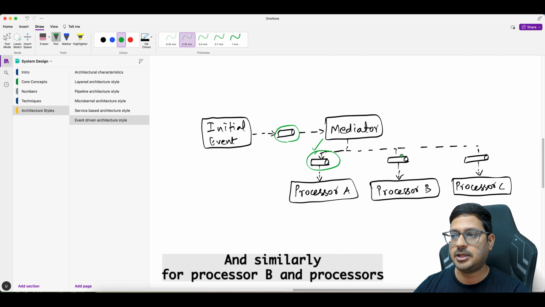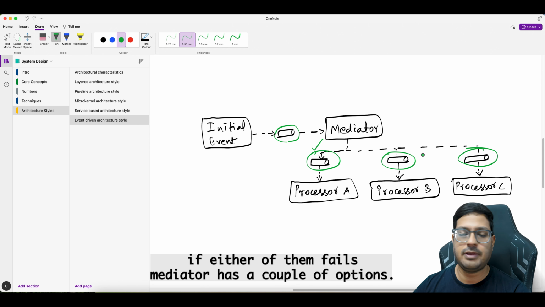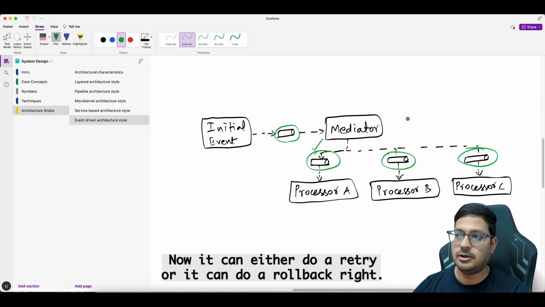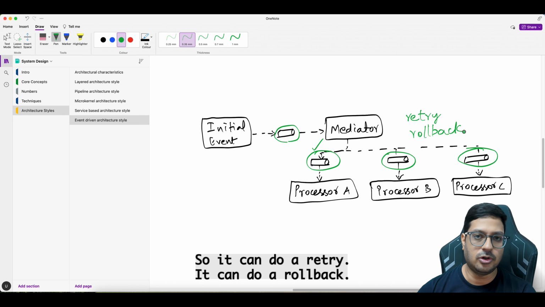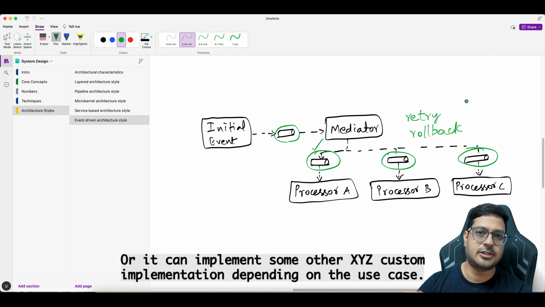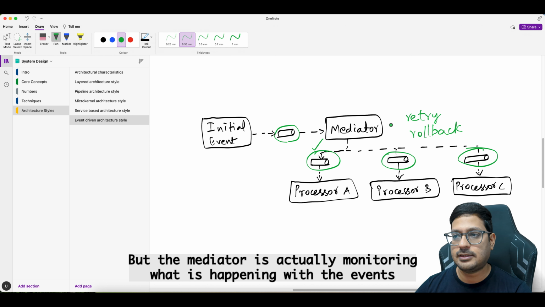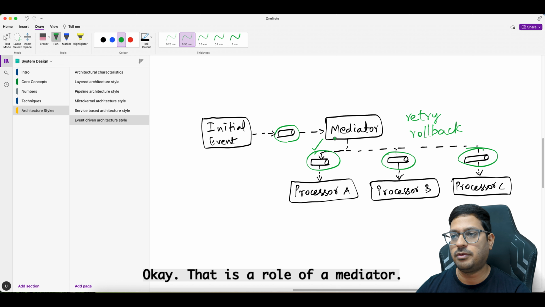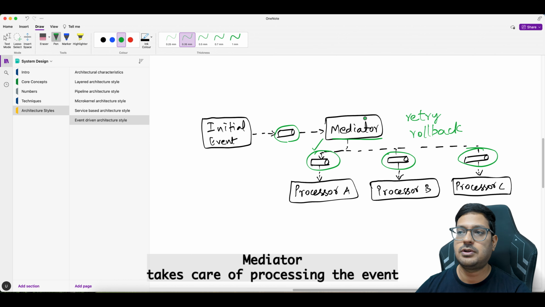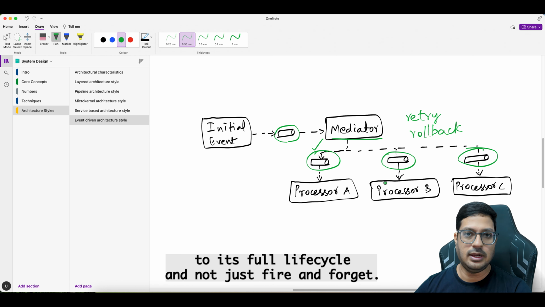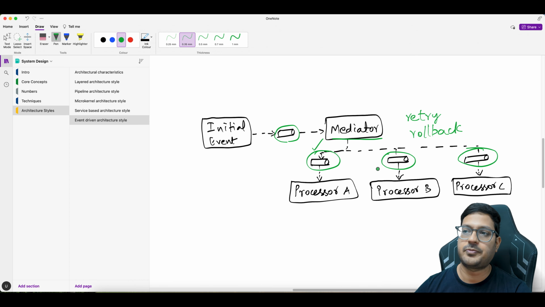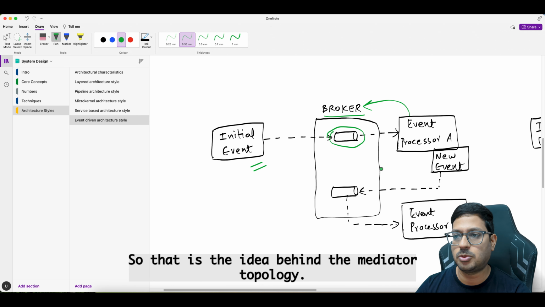Only then is this event deemed to be successfully processed. Similarly for processor B and processor C, if either of them fails, the mediator has a couple of options. It can do a retry, it can do a rollback, or it can implement some other custom implementation depending on the use case. But the mediator is actually monitoring what is happening with the events that are fired. That is the role of a mediator. The mediator takes care of processing the event through its full life cycle and not just fire and forget. So that is the idea behind a mediator topology.